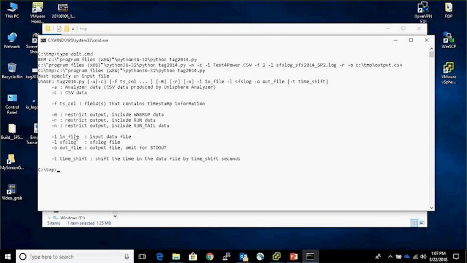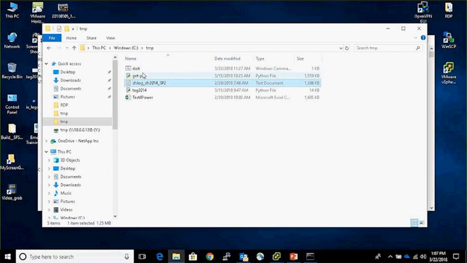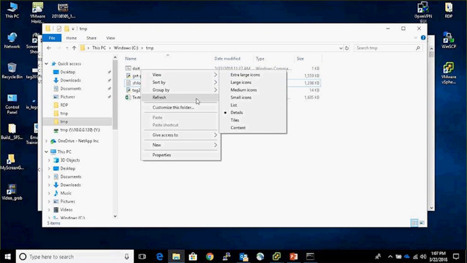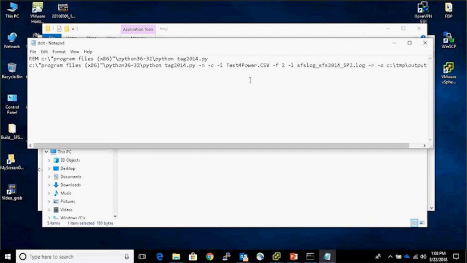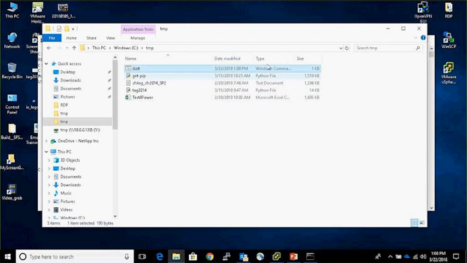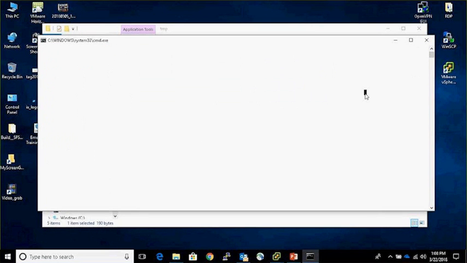The -r was to restrict the output to include run data. You probably don't need both -r and that. Hold on a second, I've got a bug. It should be one or the other, it shouldn't be both. So we had the -n, so we don't need the -r. There we go. So we're actually going to fire it up and run it.